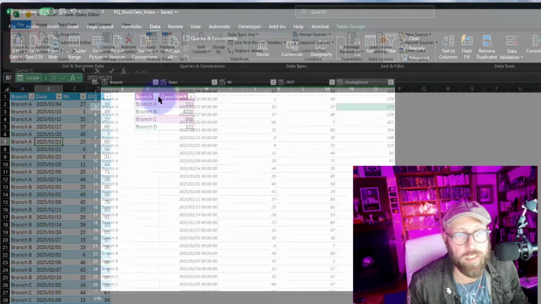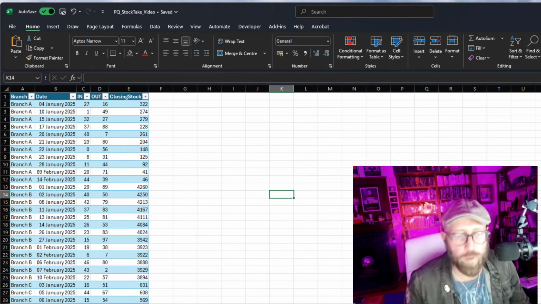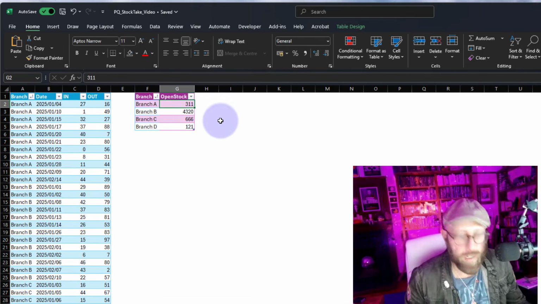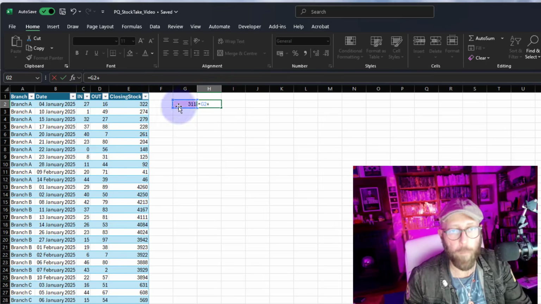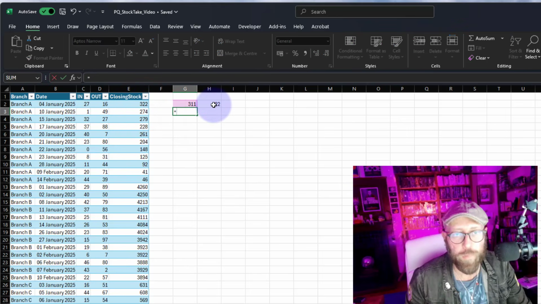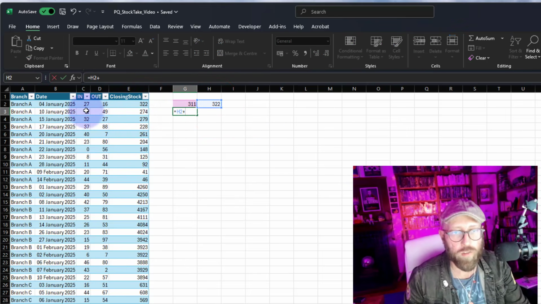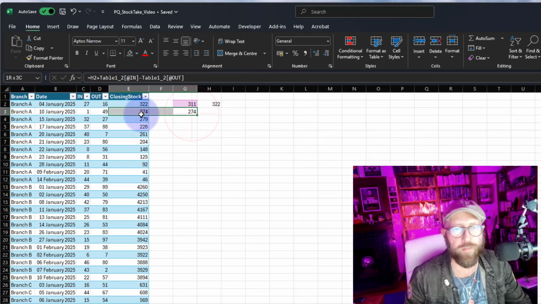Let's bring it back to Excel. And there it is in Excel. Pretty cool, pretty cool. So let's quickly do a test. Branch A started with 311. Yes. And 311 plus 27 less 16 should be 322. Let's quickly check the next one. It would be 322 plus 1 less 49 should be 274, and it's 274.